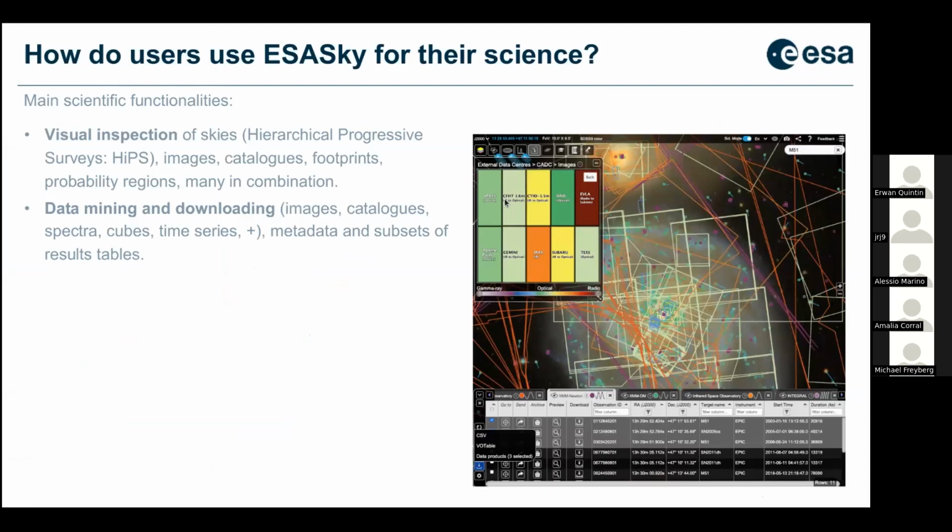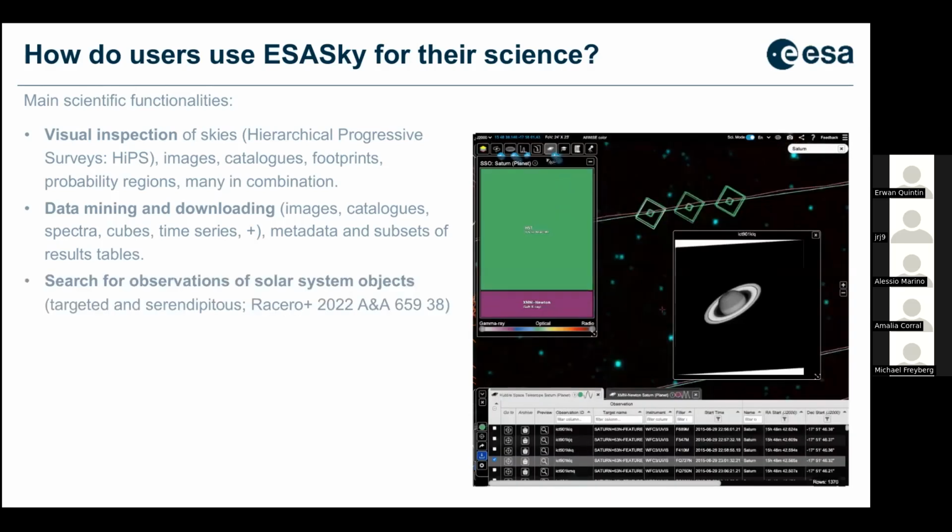So how are our users using ESA Sky for their science? If you've never used it before, this might give you some ideas of what you can do. A lot of people are using it for visual inspection, looking at the skies. These are the hierarchical progressive surveys, the HiPS, which Laurent mentioned in his talk. They're comparing images, maybe previews, comparing catalogues, footprints on the sky, probability regions, and a lot of these things in combination. And then they're data mining and downloading all of the data.